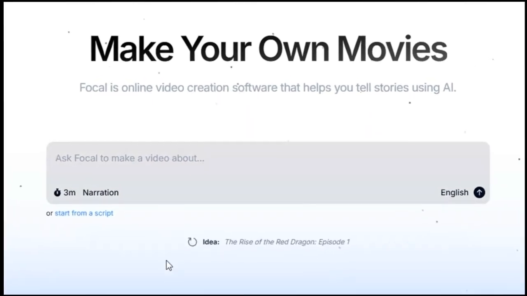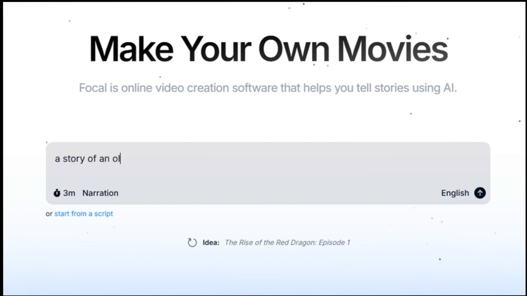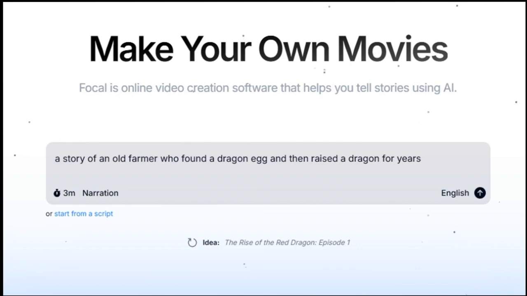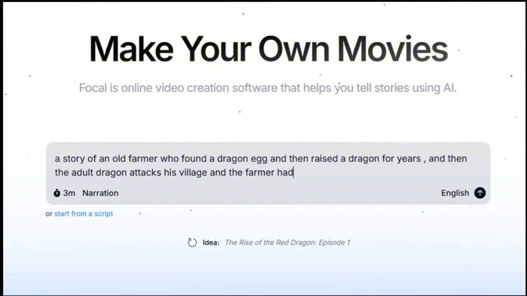So for example, I have an idea in my mind: a story of an old farmer who found a dragon egg and then raised a dragon for years, and then the adult dragon attacks the village and the farmer had to kill his own dragon to protect his family. So this is the basic idea of our story.